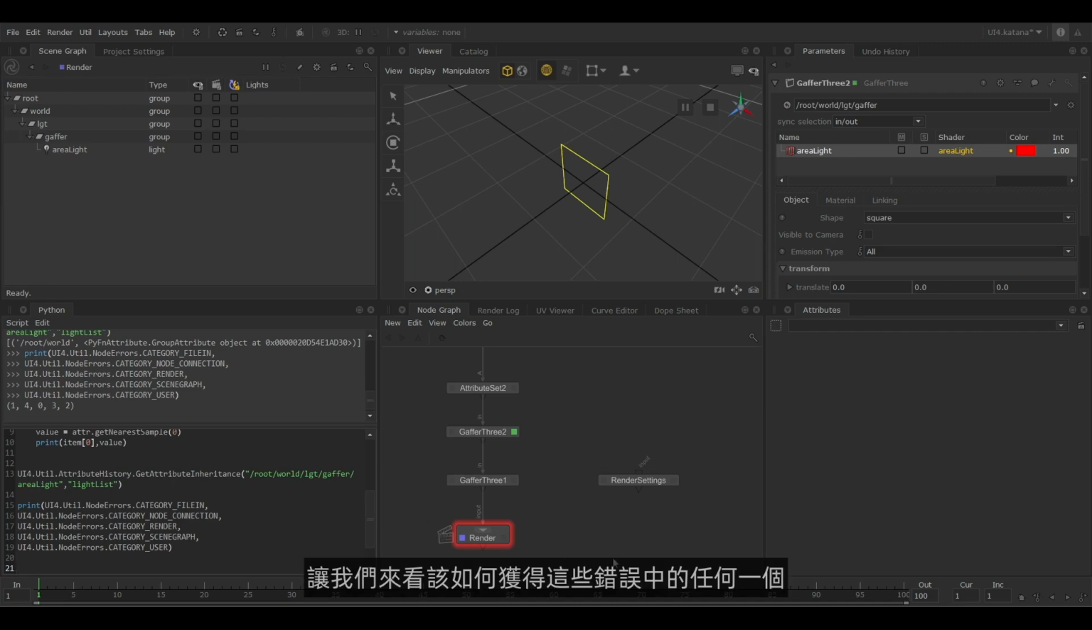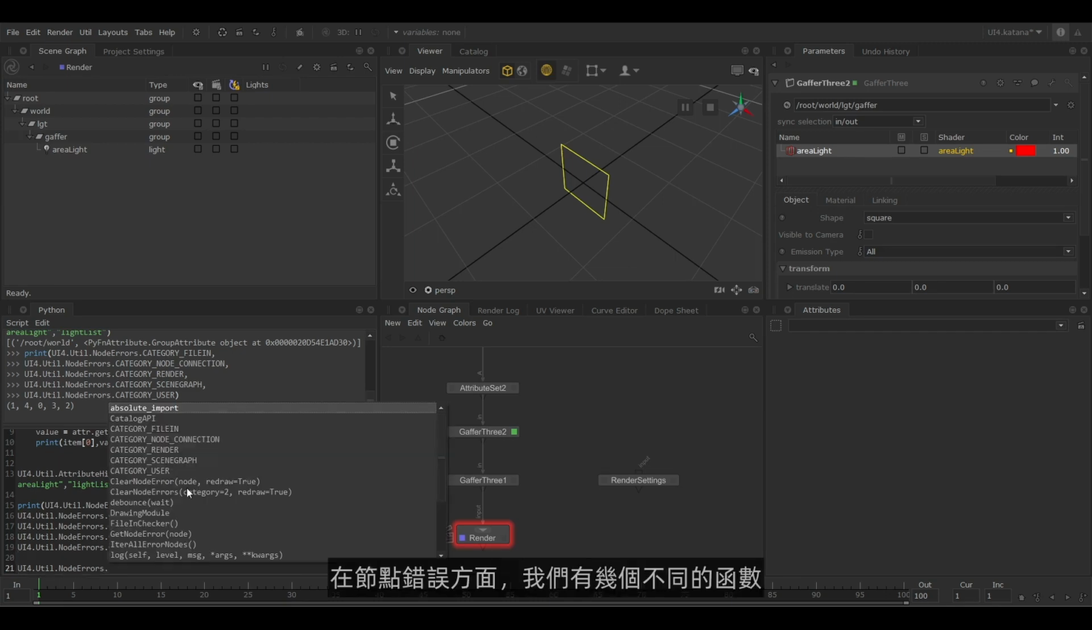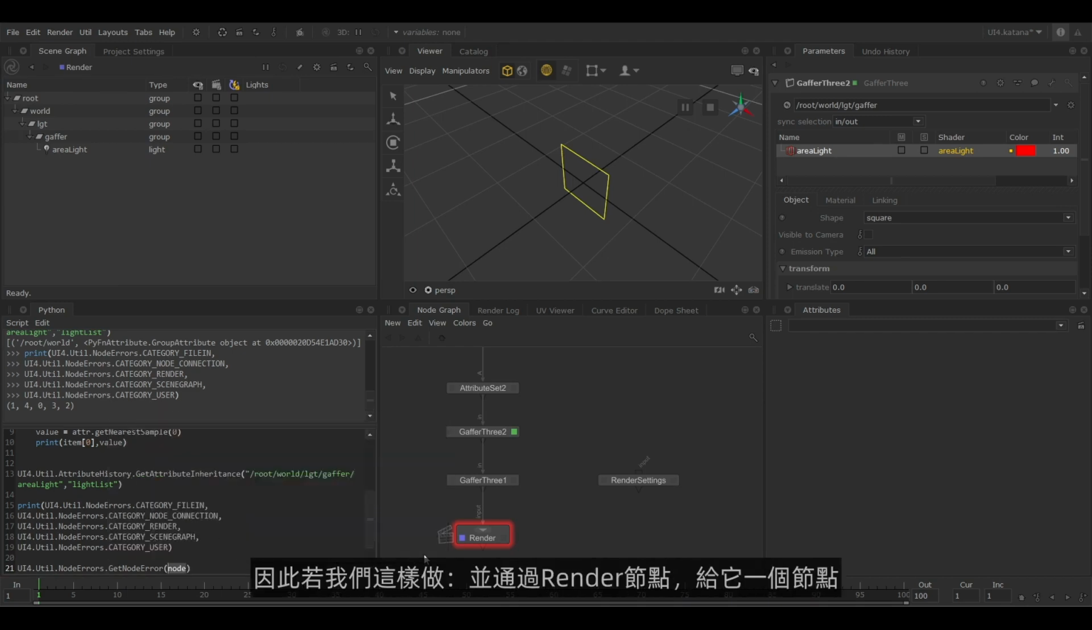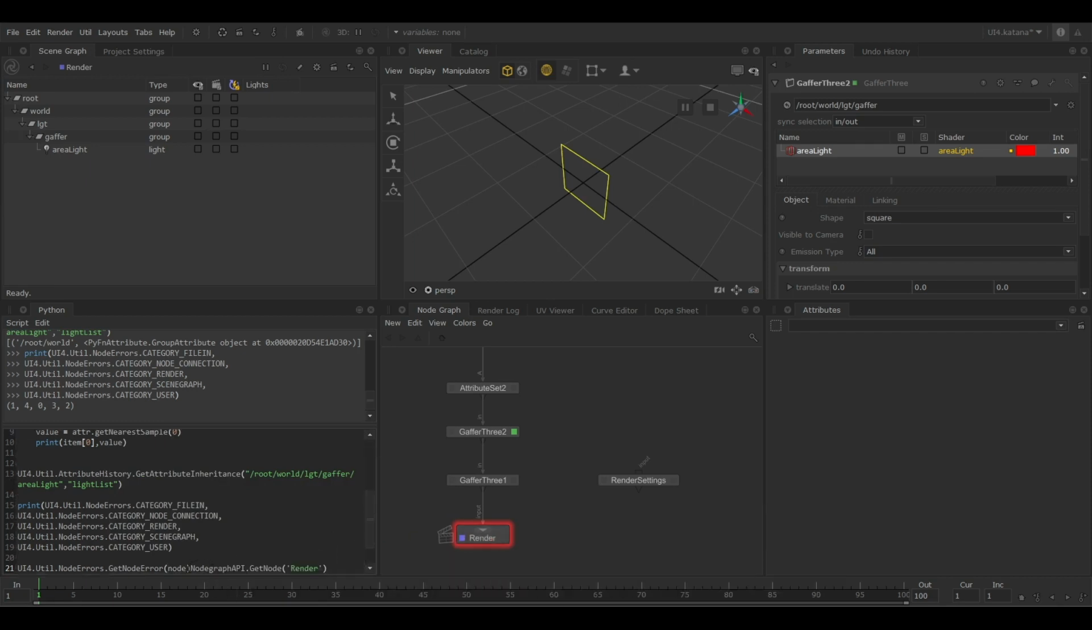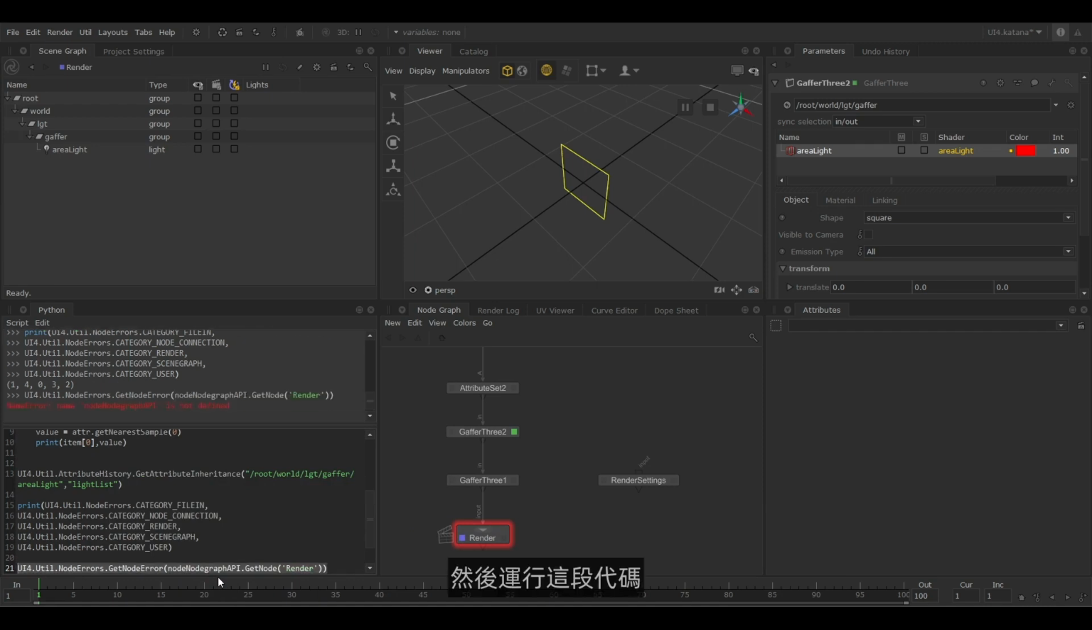So let's see how we can get any of these errors. In the node errors, we have a couple of different functions. We can just get node error from a node. If we do that and give it our render node, so let's drag that in, and run this, it tells us the error here. The camera is not found in scene.